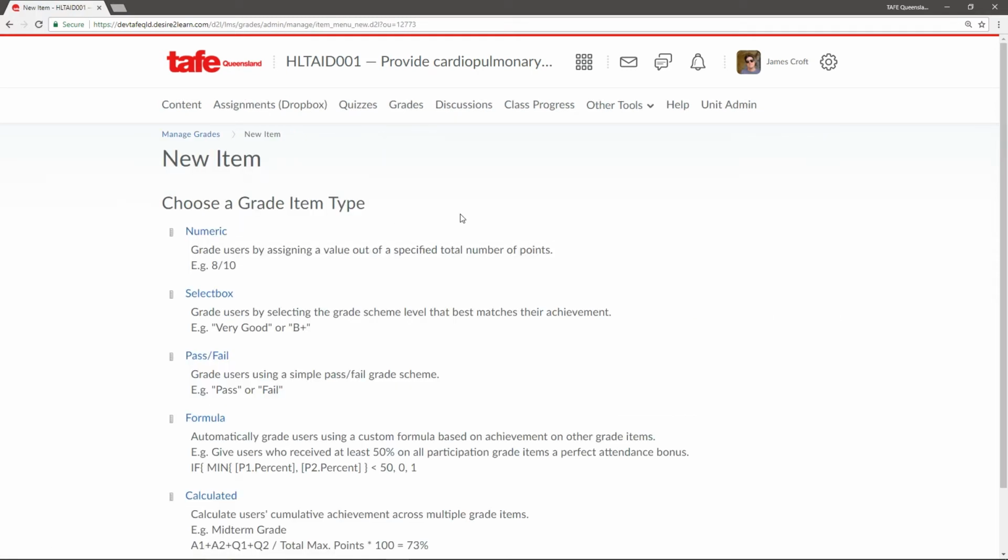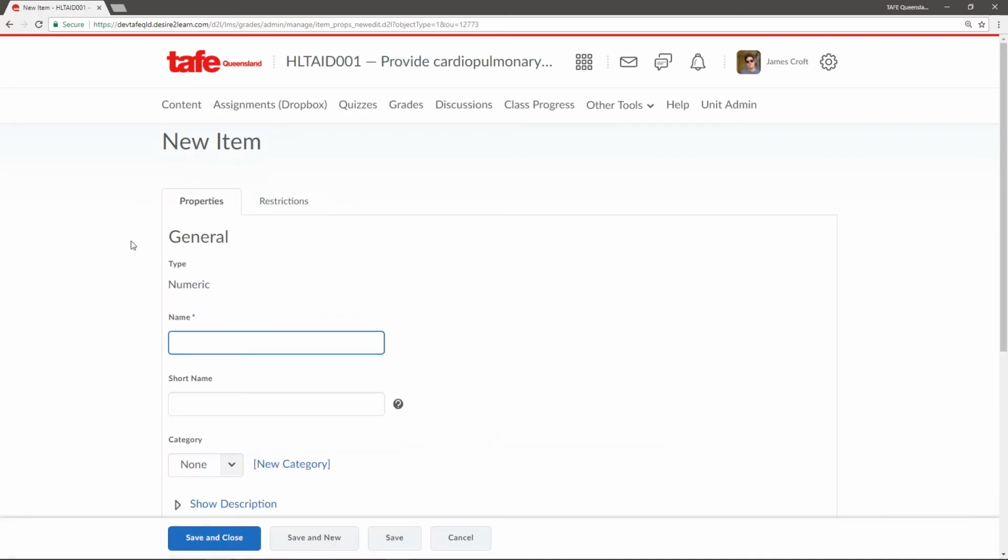From here, you need to select a grade item type. It's recommended that you use the numeric grade type, as any assignment submission folder, quiz assessment, or accessible discussion requires a numeric type to operate. Even if you're not using them, it's still recommended that you select a numeric type, as this means all of your grades will be of a consistent type, which makes your final grade calculation much easier.